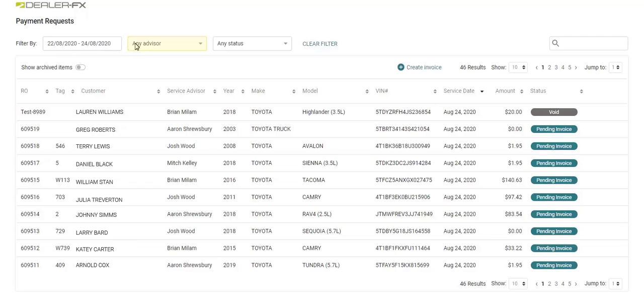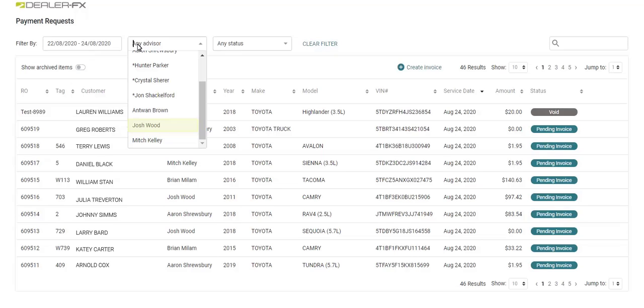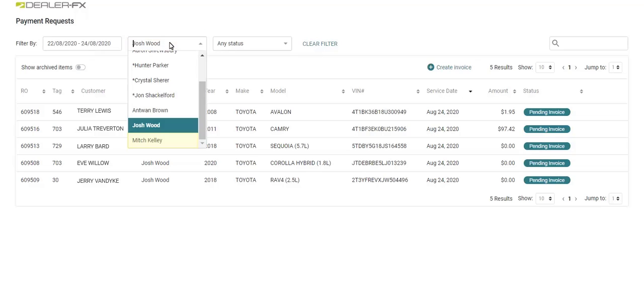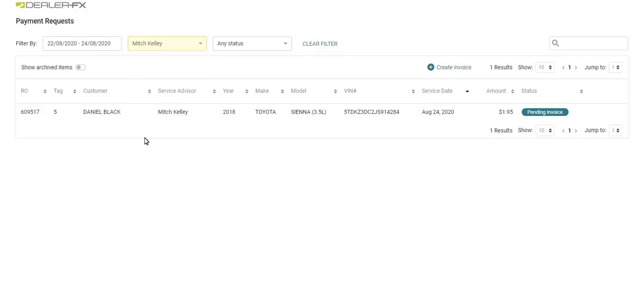filter by advisor also. I'm looking for ROs created by Josh Wood, so all I have to do is select him from this list. Now I can see that in the last 3 days, Josh Wood has created 5 ROs. Now I'll look at the ROs created by another advisor. We can see 1 RO created in the last 3 days. Now I'll set it back to show any advisor. I could also just clear my filter if I want to reset everything.